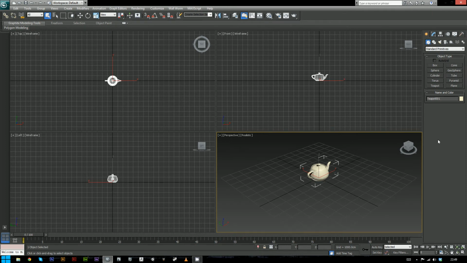Hello, in this tutorial I'm going to be going over the various ways you can navigate your scene using each of these viewports in 3D Studio Max. Okay, the first technique for navigation we're going to be using is this view cube here.